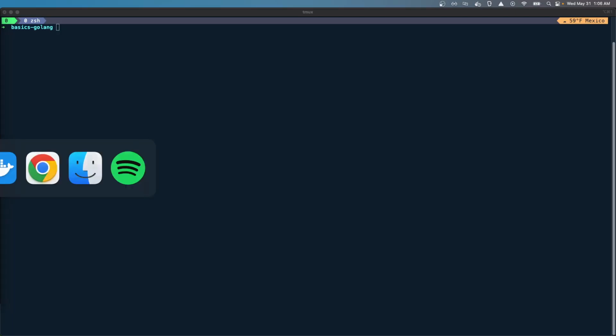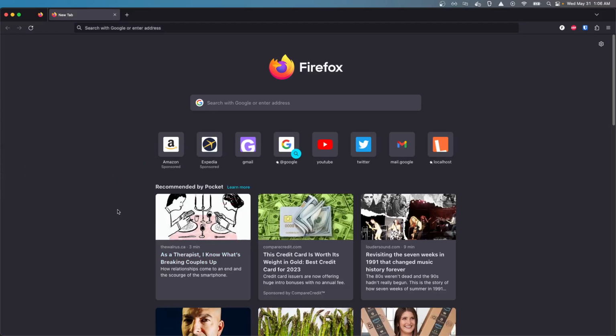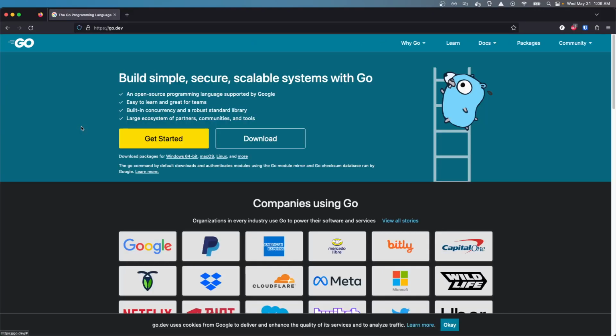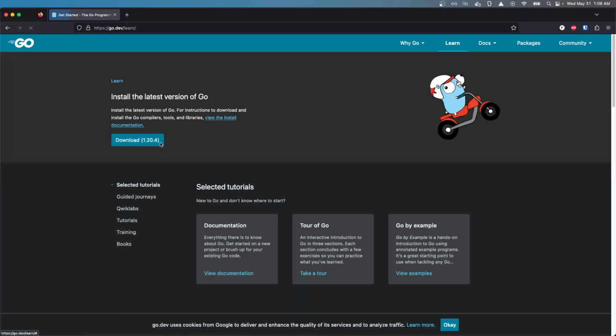Today we're gonna start with the Golang series in English, and we're gonna start by downloading Golang. So first of all, you go ahead and Google Golang. The first link that you see, get started, and you see the download. For Mac and Windows, it's actually fairly easy. You just go ahead and install it, and right now we're in version 1.20.4.